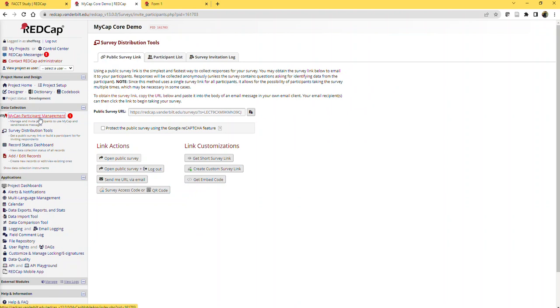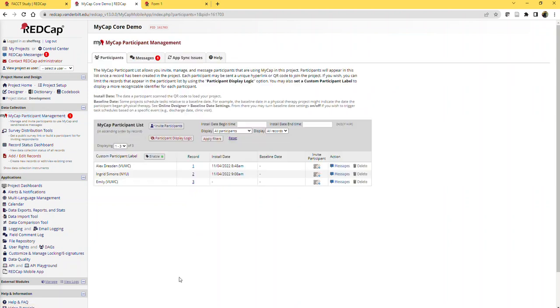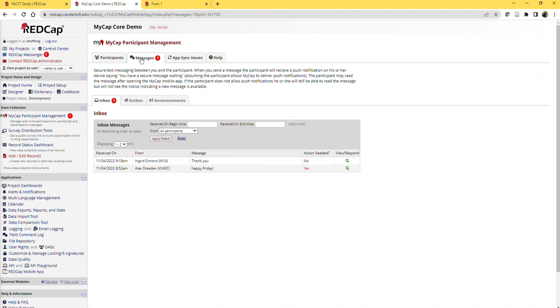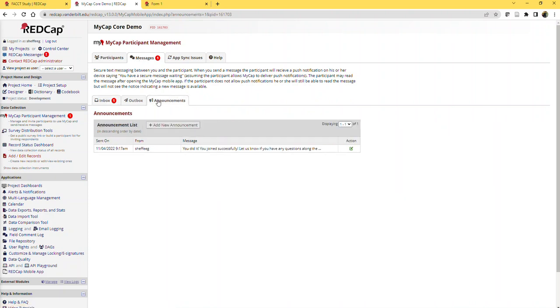Okay. So now if I go back to my MyCap participant management, now I have another participant, Emily. She's record 3. She hasn't installed my project yet. But I wanted to show you the messages feature. So under MyCap participant management, this is where you can also communicate with your participants. Really cool. You can send announcements to all of the participants in your project.